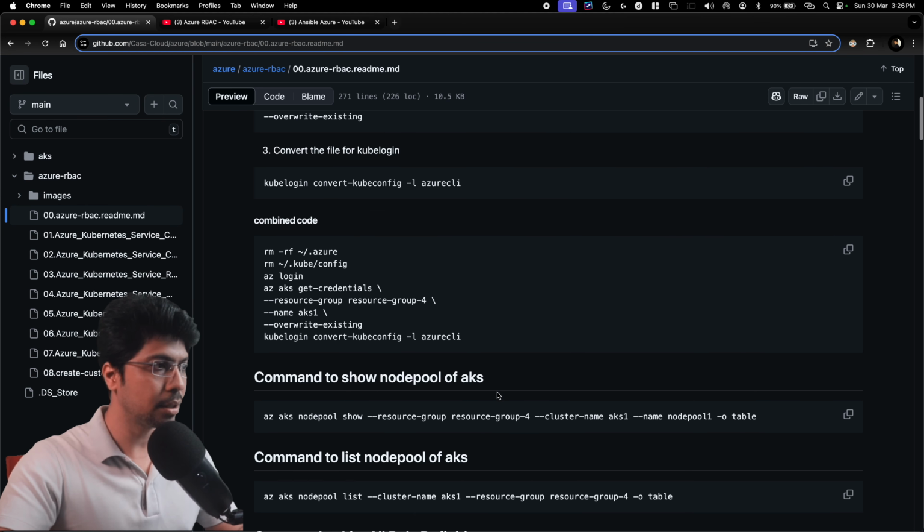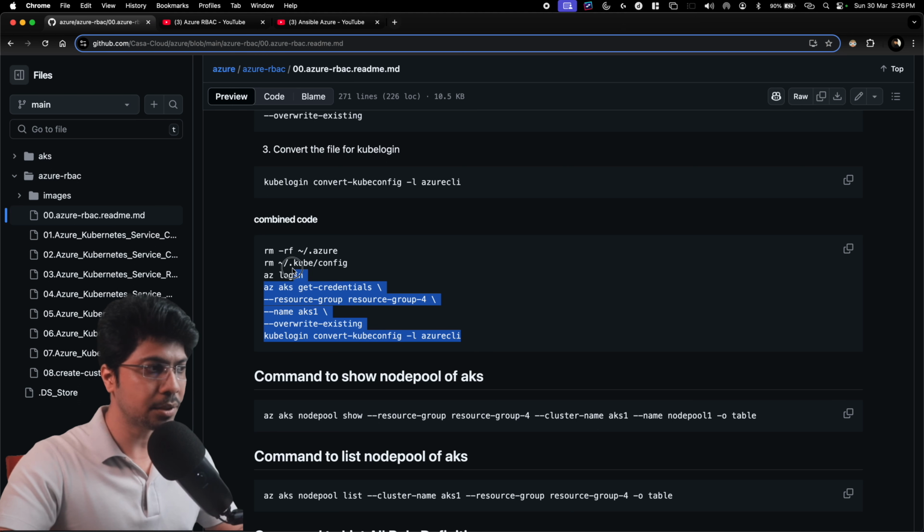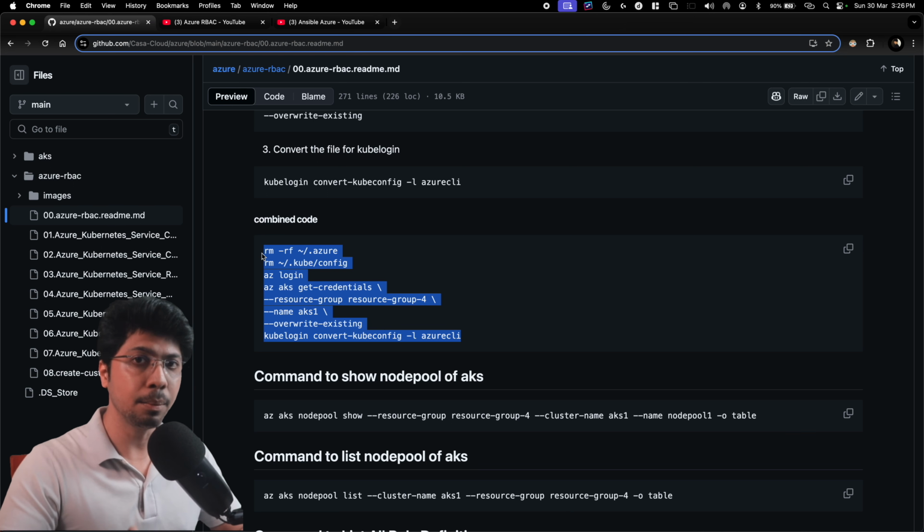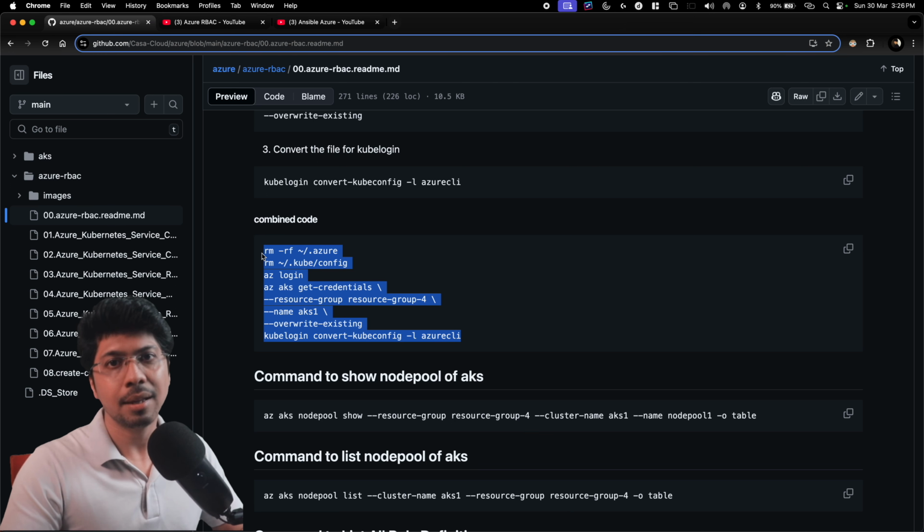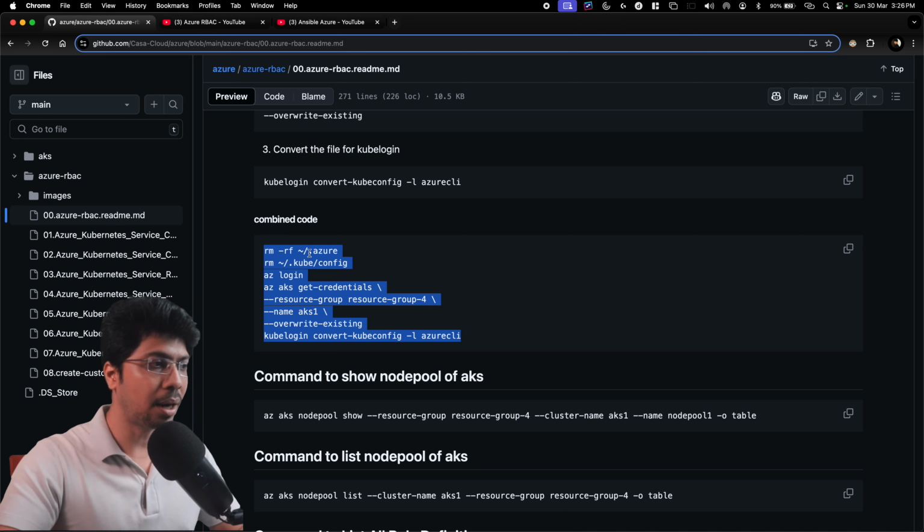What is important is this combined set of steps for when I need to switch users in the same terminal and the same browser, for example from user 1 to user 2 or user 3, and so on. These are the commands that are required. They remove the local Azure cache, remove the Kubernetes config, do the az login, then pull the latest credentials of that user, override the existing ones, and then convert that to kubelogin format. Okay, so this is the command that we'll be using heavily today.